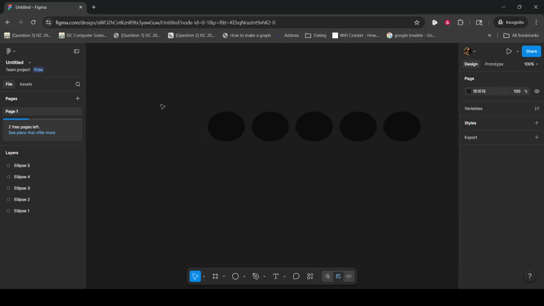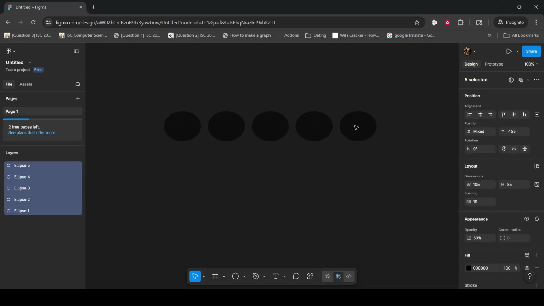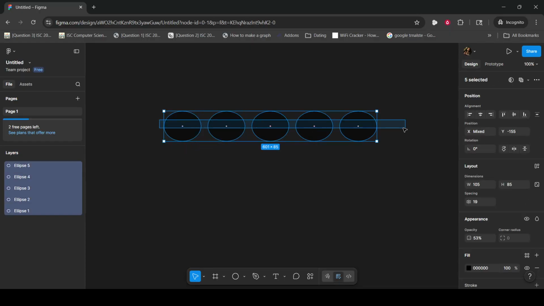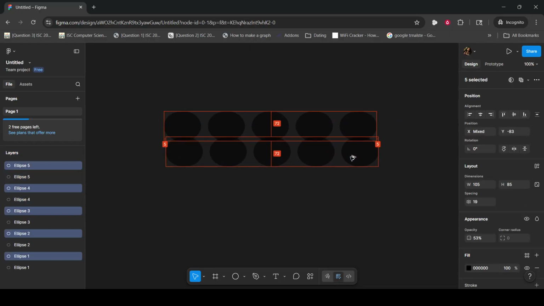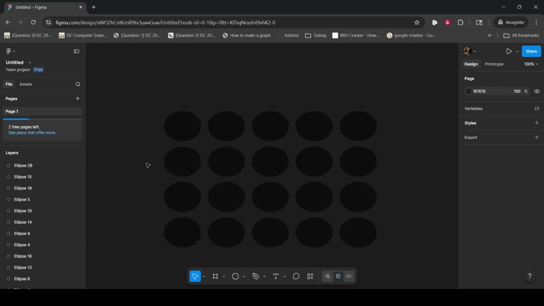With a full row established, we're almost there. Select the entire row of dots you just created. Hold down the Alt key again and drag downward. Now hit Ctrl and D multiple times, and just like that, you're creating a full dot grid. Isn't that satisfying? Now, let's tidy things up a bit.